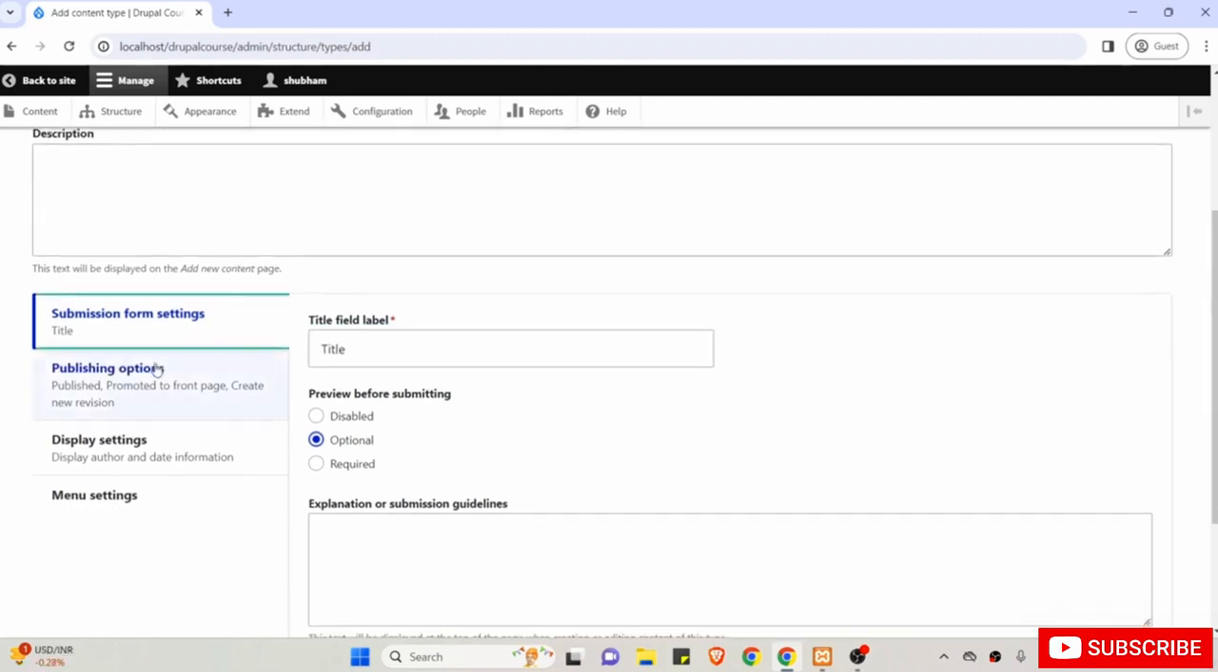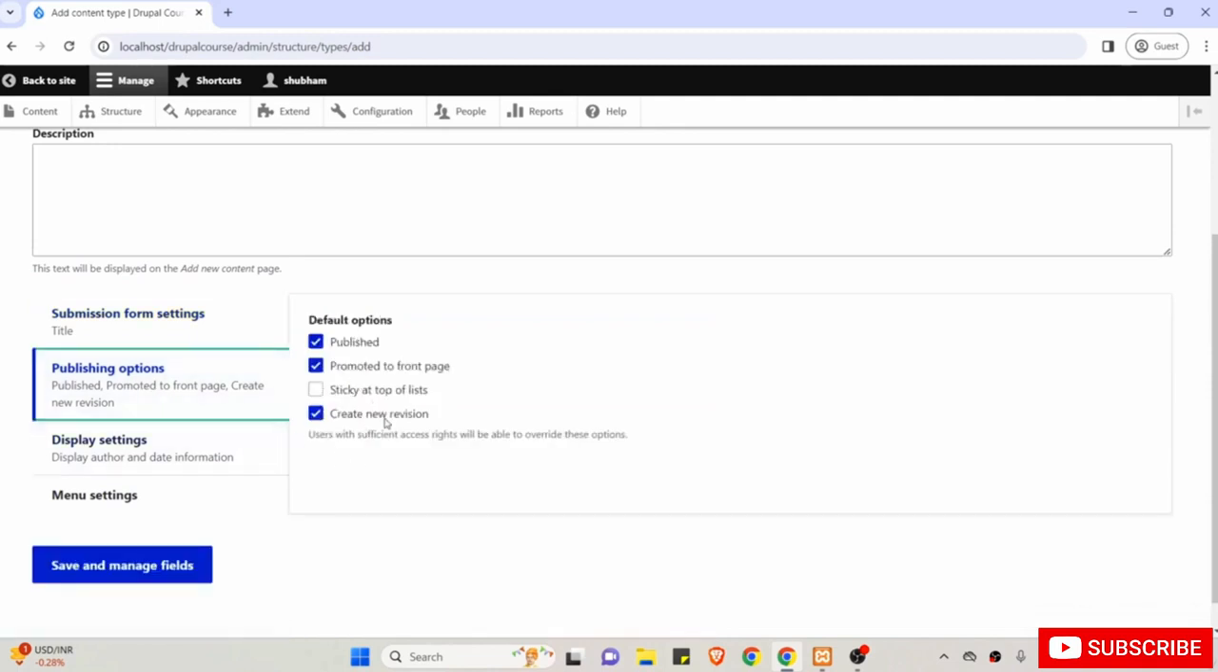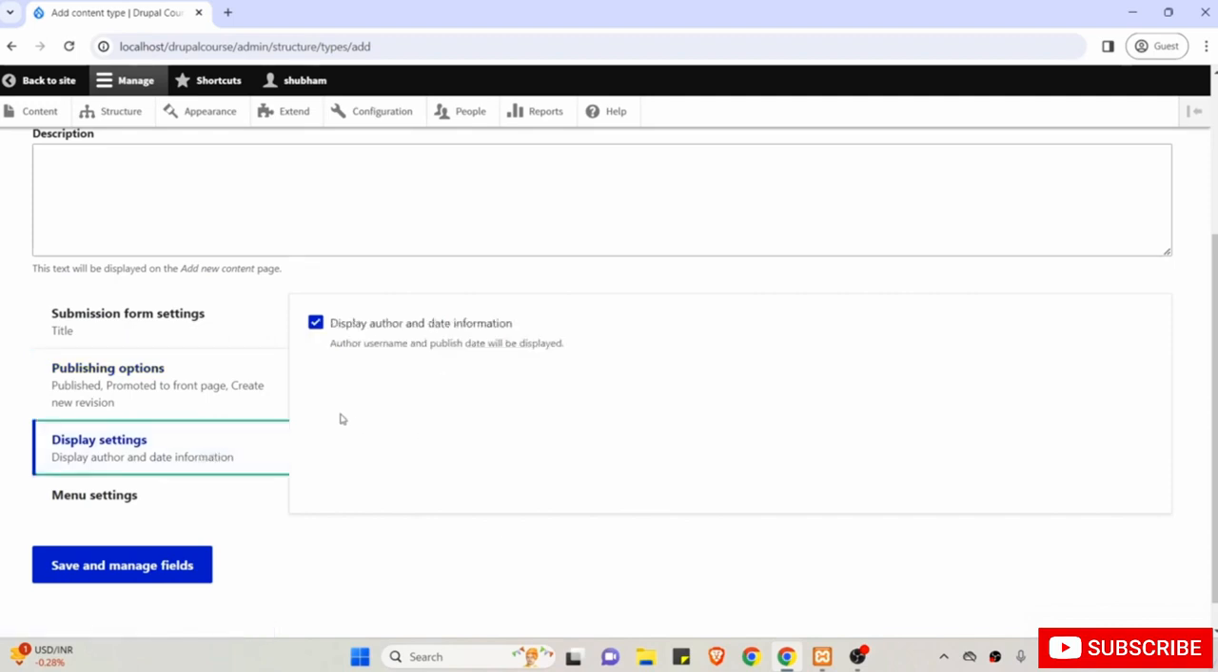And then I will just go to the publishing option, and here I will make sure that this create new revision button is checked because I want Drupal to track all the updates to any content of this type. So I will make sure that this one is checked, and we have already talked about all of this, so I'm not going to go into great detail. And then in the display settings, I will make sure that this display author and date information is checked.